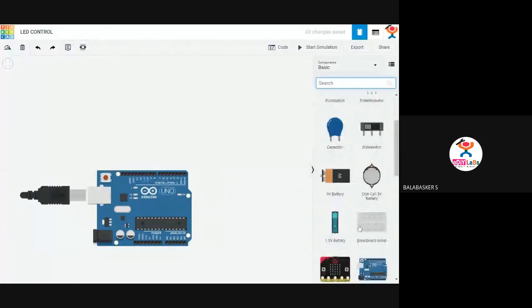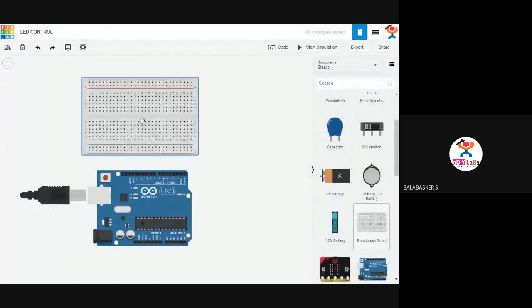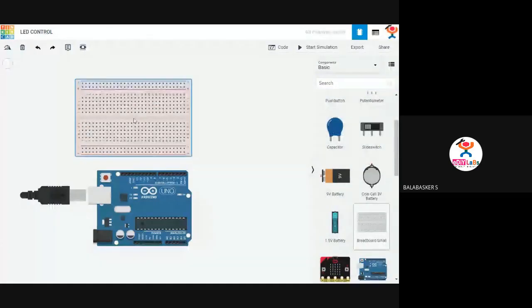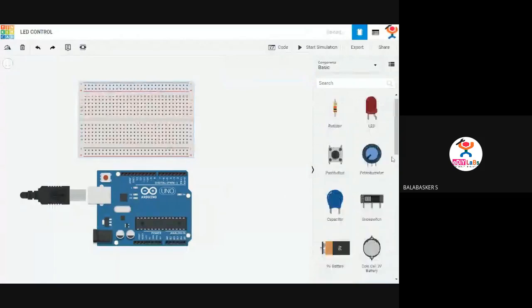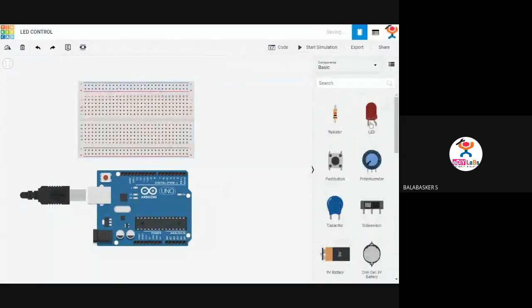Then I need a breadboard, because the breadboard will be so useful for connectivity purposes, so I have taken a breadboard, clicked over there, and pasted it over there. And after that, I need an LED. I'm going to control an LED. So I have clicked an LED and pasted it over here.